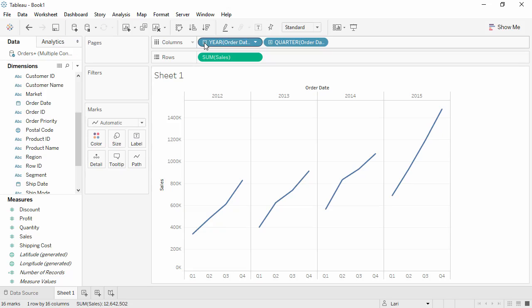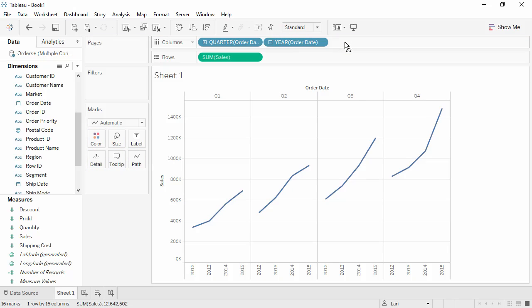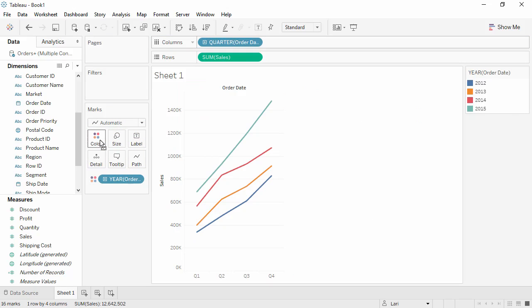To see how all of our Q1s are doing over the years, we can easily pivot the data so quarter is in front of year. Now we can compare how our growth looks by quarter across the years. Moving year to color shows us all the years on top of each other.